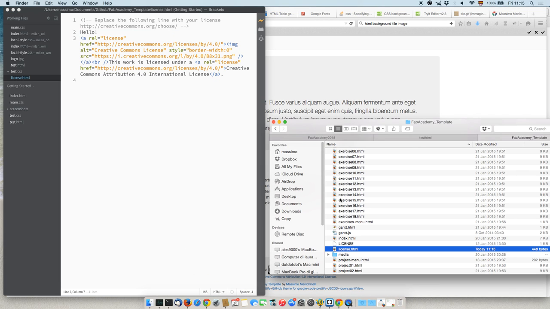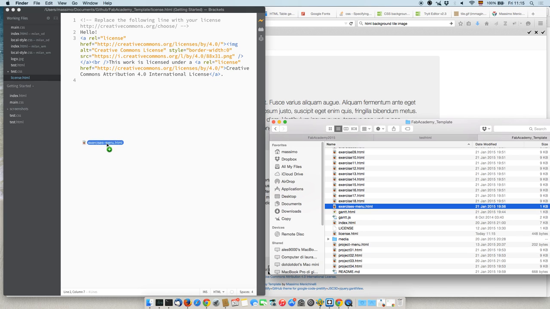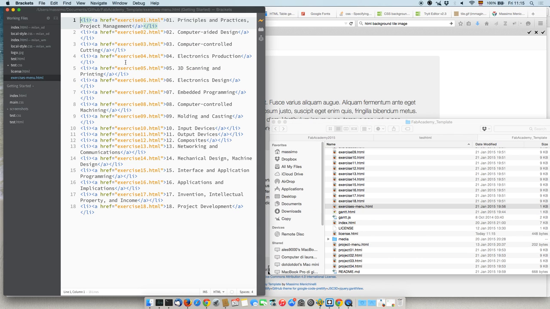You have these files called project menu and exercise menu. This is a list I haven't covered, but now I'll explain it. You can also have a list of elements. It's a list without the starting and the end of the list, so it's just the list element, and you add more. So for example, I add something more here, and I write all the things in this list. In this file.